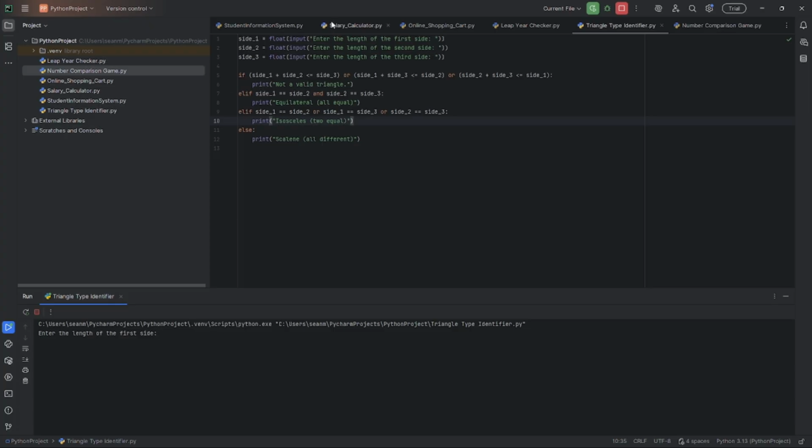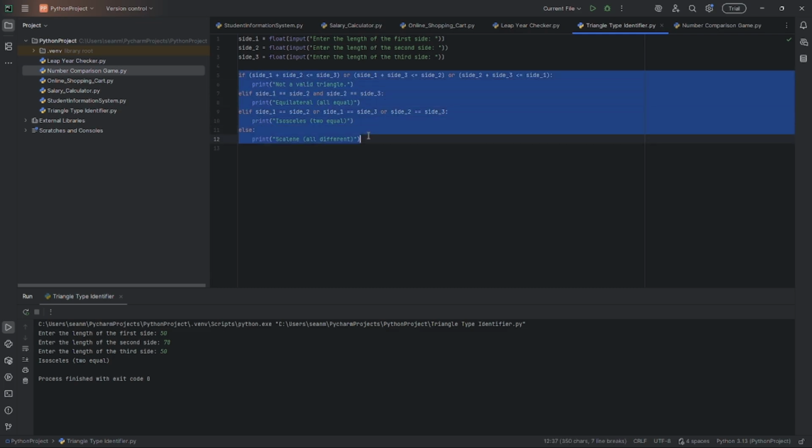As we can see, we need to enter the length of the first side. Let's say it's 50. Then the length of the second side is 70, and 50 again. So the output is isosceles, two equal sides because of the third side and the first side. And here's the logical code.